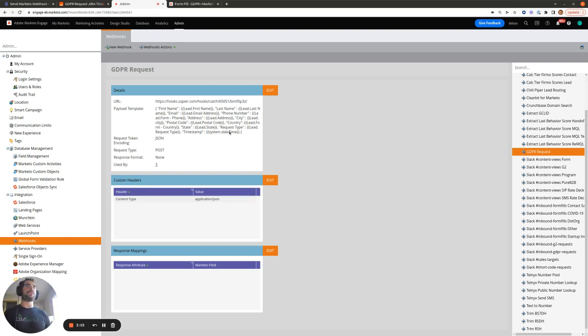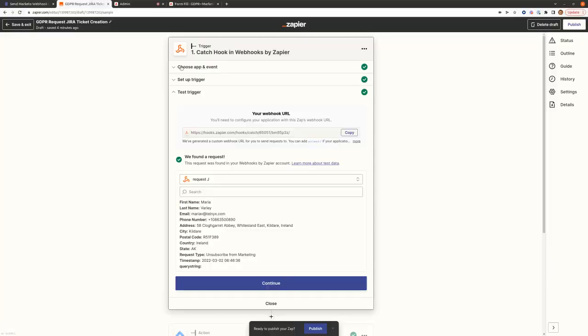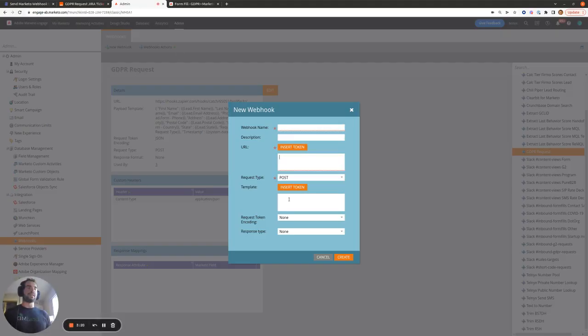I already have a webhook set up to send information to Zapier, so we can see the URL here. If you want to create a new one, you just go to new webhook up the top, you name it. The URL you're going to paste in is going to be this value here. The template depends on what information you want to send to Zapier, but it's usually going to contain some lead token information or some system token information, because you're sending information about people from Marketo or events they complete to Zapier. For request token encoding, we're going to select JSON, and we're going to leave response type as none, and then we're going to create the webhook.